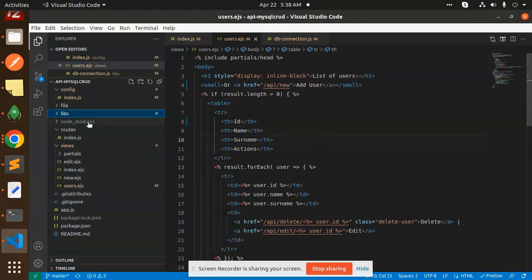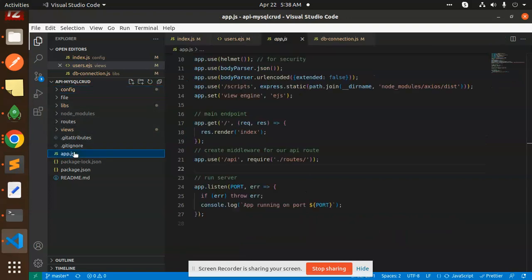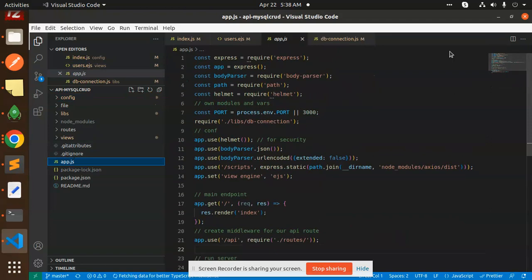So first of all we have the routes, views, then app.js. The main configurations are there: configurations, routes, libs, app.js. First we check the app.js. Packages you have to install are Express, body-parser, path, and helmet. Helmet is for security, right? And after that we have a connection string, lib connections, which we are requiring over here.